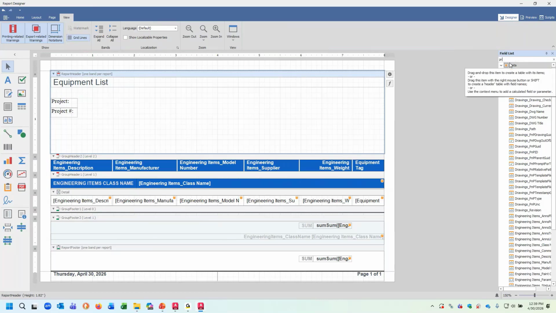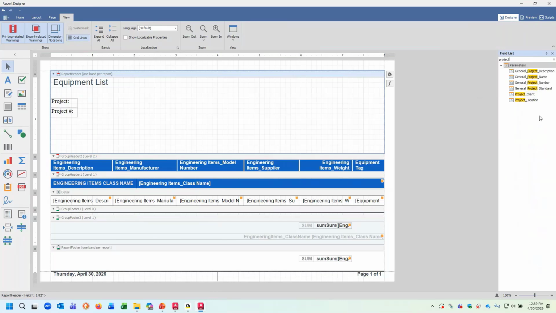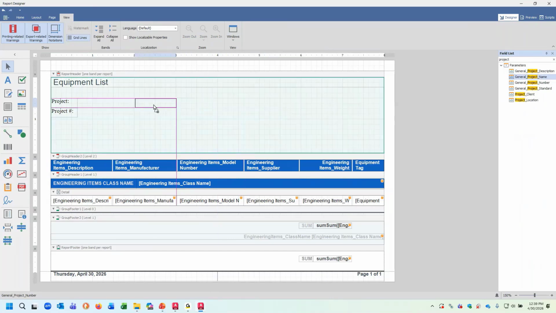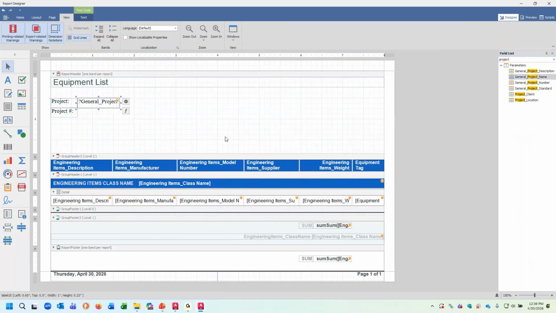And I'll start typing the word project. And that will filter that list and make it easier for me to get to the field that I want. And there's project name right there, and there's project number. So just like I did with the labels, you can drag and drop fields onto the canvas here. And I'll do that for both of those and just snap them right into place like that.